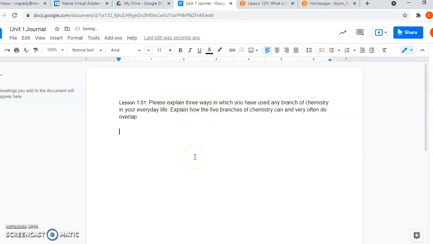And then I would start writing my response, such as I use chemistry every day when I cook. Okay, and then you could start explaining the 5 branches of chemistry. So we had forensic chemistry, we had environmental, and then you would continue that and say how these are all related. So at the very end of the unit, so each lesson throughout this unit, you would just go back down, you'd say lesson 1.02.